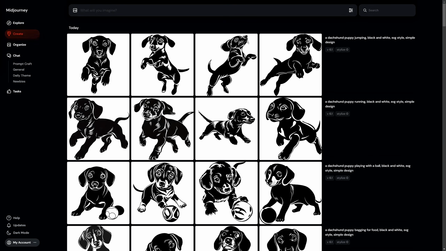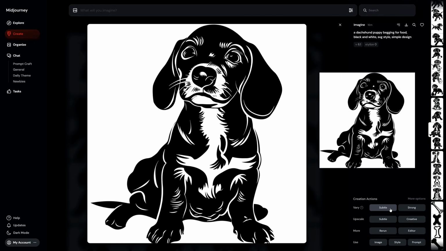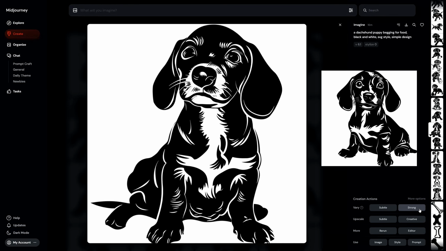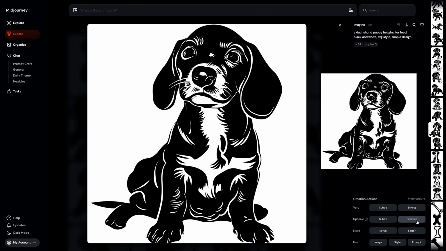Let's go ahead and get into the editing of your images in Midjourney. The very subtle option makes slight changes to the images without drastically altering the original concept. The very strong option introduces more noticeable changes, giving you a more distinct variation from the original. Upscale subtle enhances the resolution and detail of the image while keeping the original look. Upscale creative boosts the resolution but adds a creative flair, changing some artistic aspects to make it more unique.